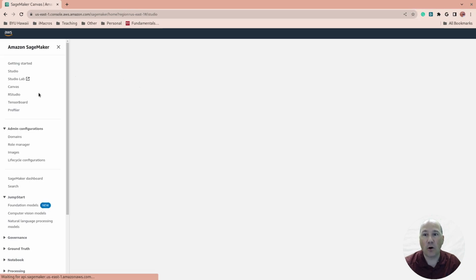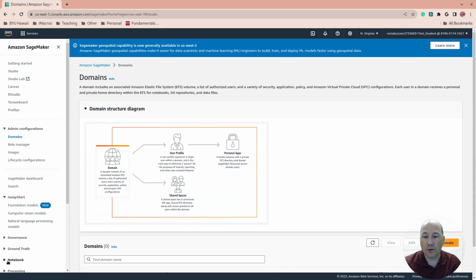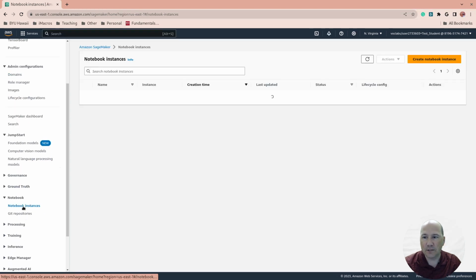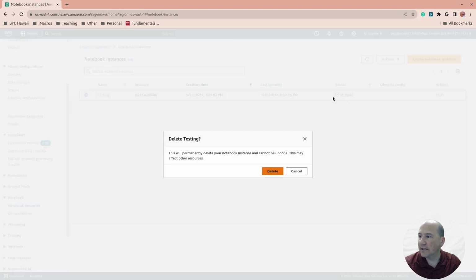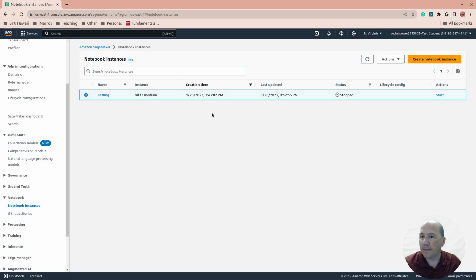So if it doesn't have all the features that you want through the notebook, you might want to search for other options too. So we're just going to go to notebook instances, and I have one here that I created. So I'm going to delete that because we're going to create a new one. So create new notebook instance.